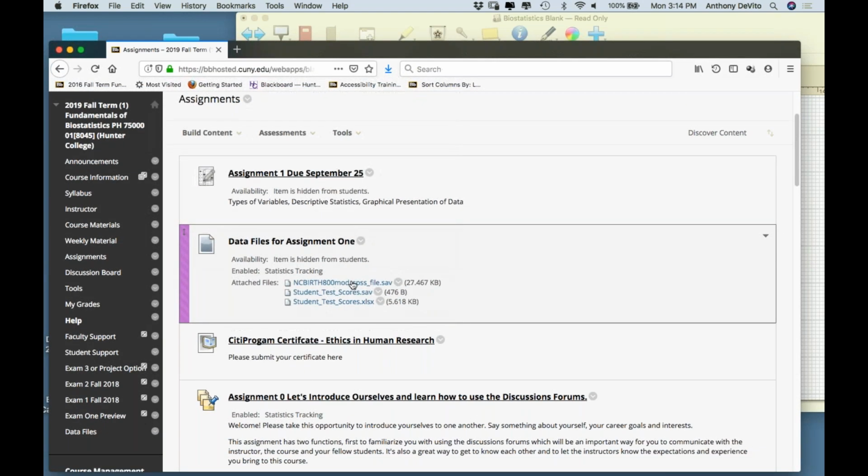Okay, and so this involves, you notice that there's several data files here: student test scores, student test scores Excel file, student test scores as a SPSS file, and another file called NC Birth 800 mod SPSS file .sav. It's an SAV. .sav means it's an SPSS file.